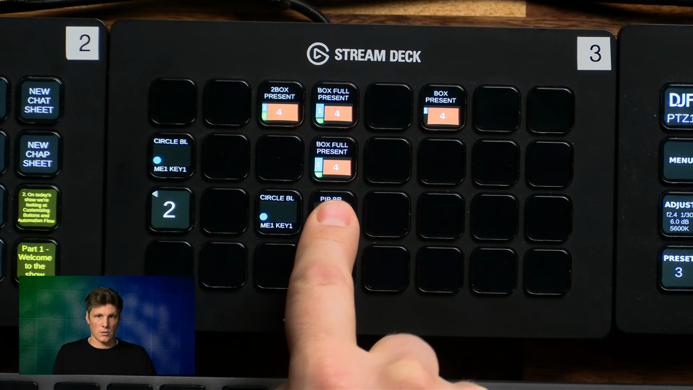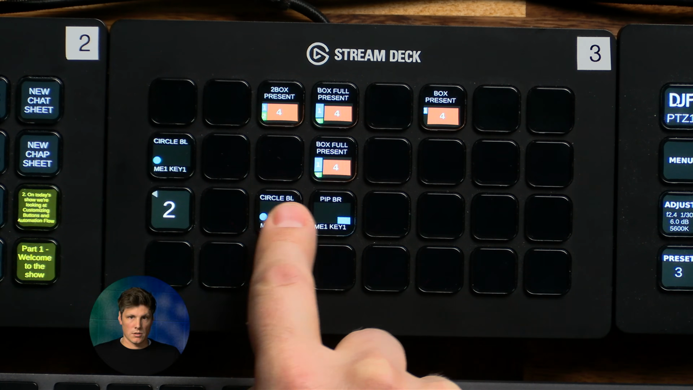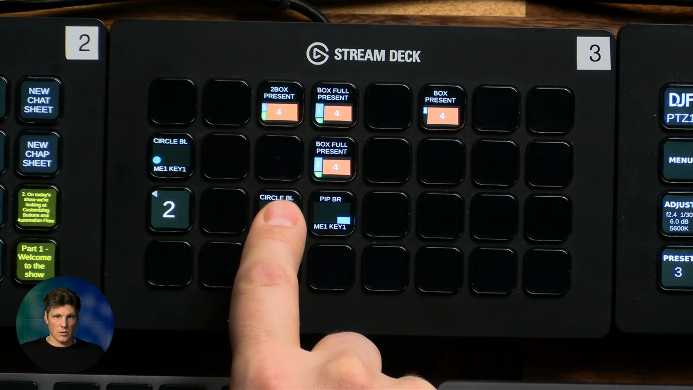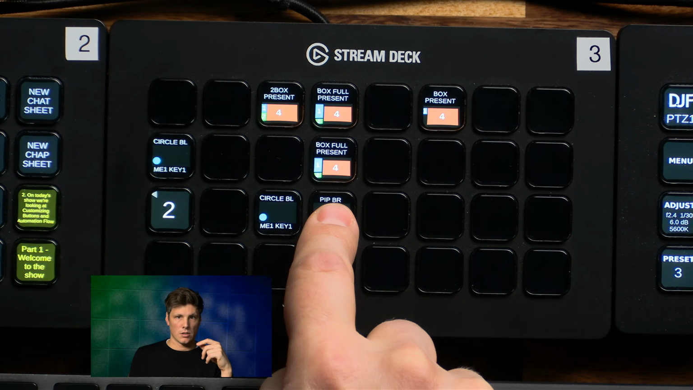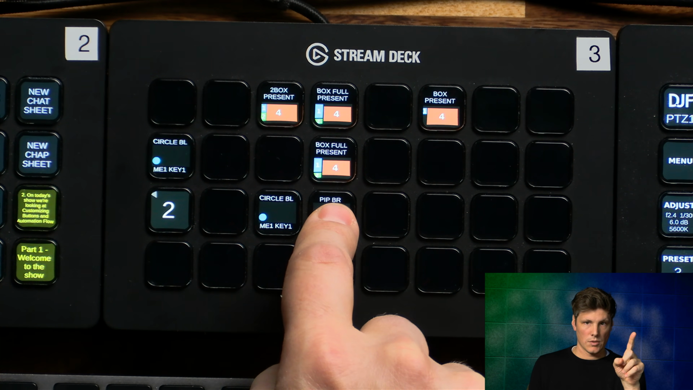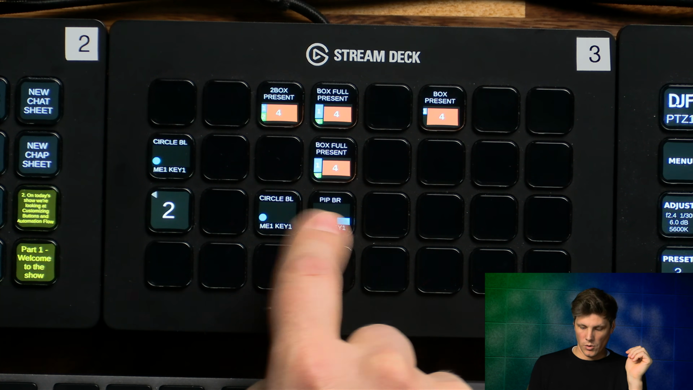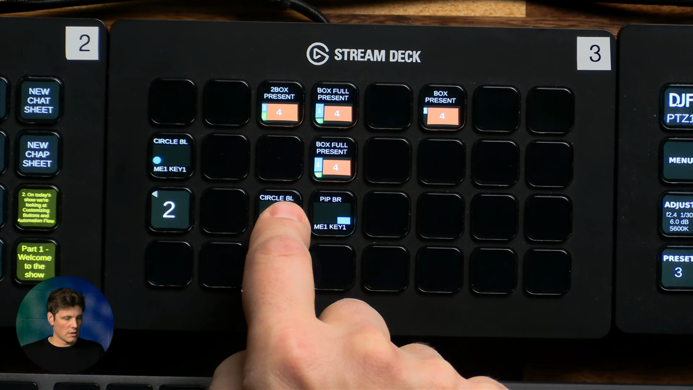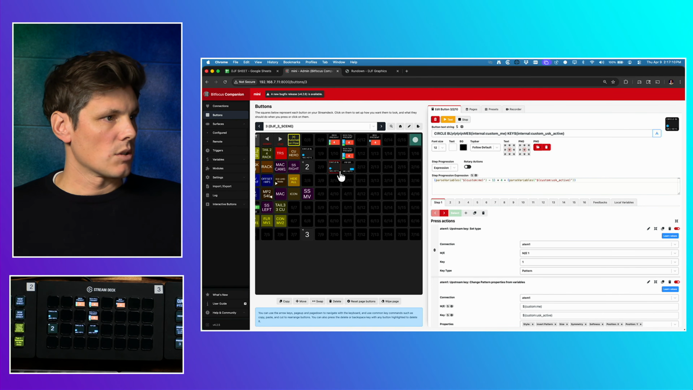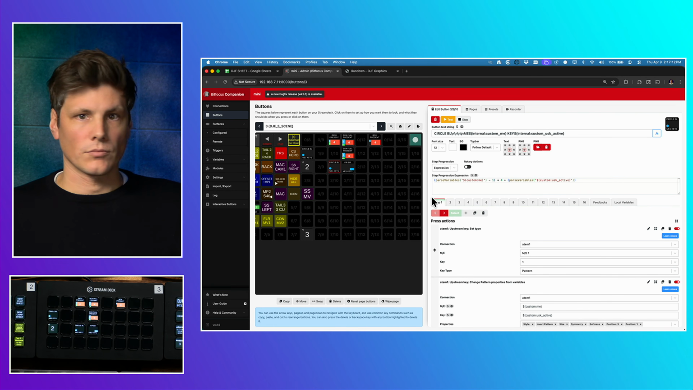So now I've got circle and square, but I want to change these so that on this look it has the camera, and then on this look it actually has the Stream Deck and the studio camera that I was showing you before. So let's start over here, and we're going to come back to here. Okay, so I've selected this circle.